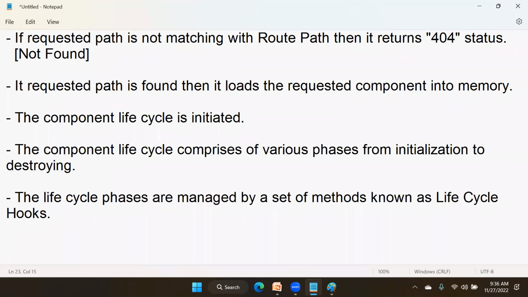So that is the component life cycle. From the time you requested the component, until the component is in memory, it will undergo various phases. These phases are called life cycle hooks, right?